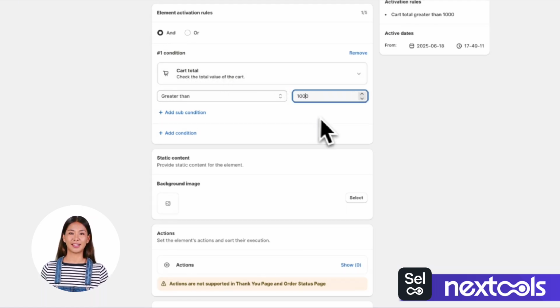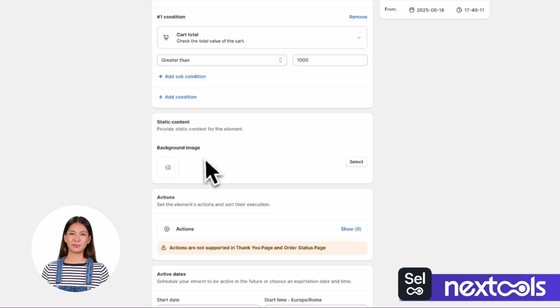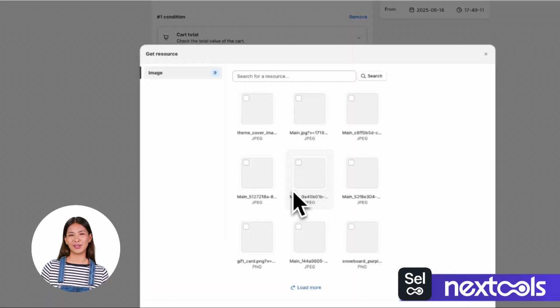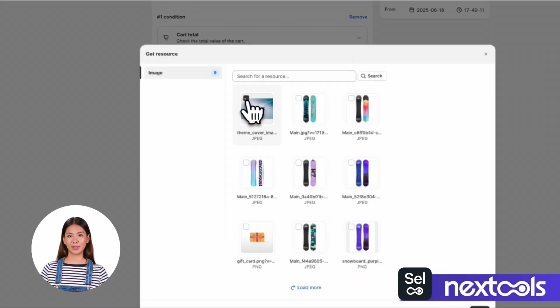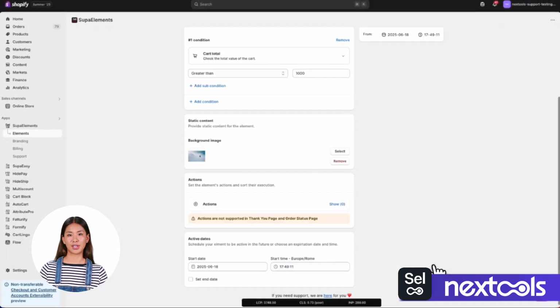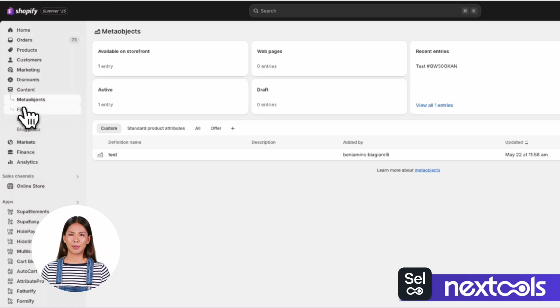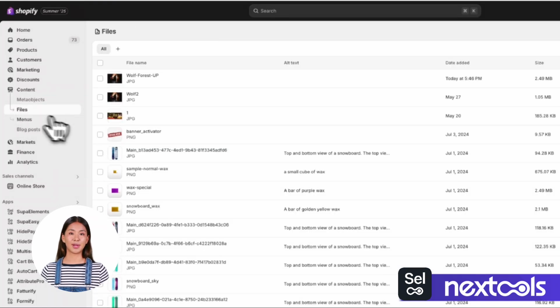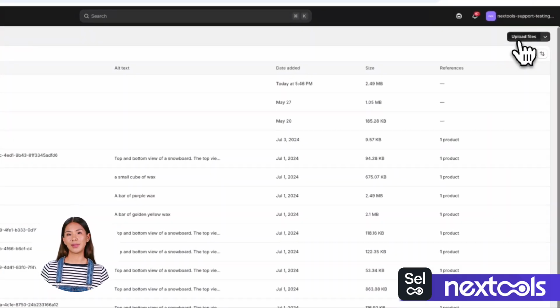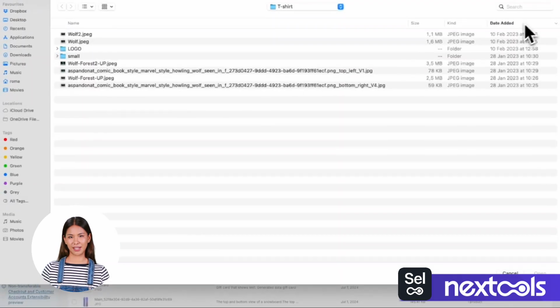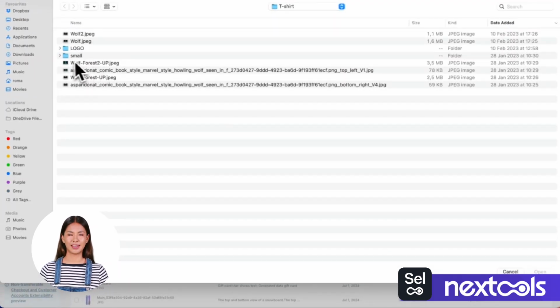Now I'm going to select the image to show in the static content window. This will be the image we will show in the checkout. If you are wondering where to find or load more images you want to show, you simply need to go here on Content, on the left menu, open the File section, and in the top right corner, you'll see the Upload Files button. Click on it to add as many pictures as you want from your computer. As you can see, you will have the image in the file list.